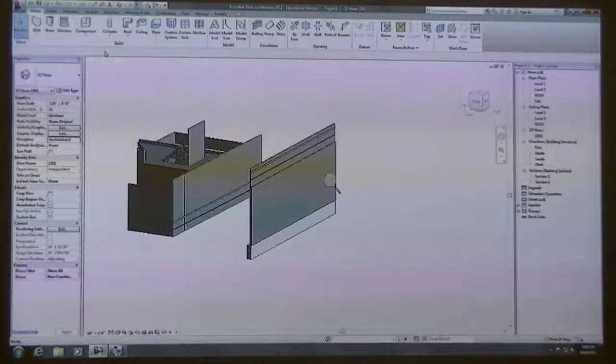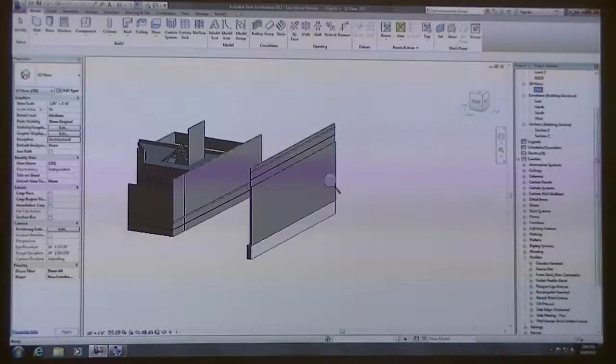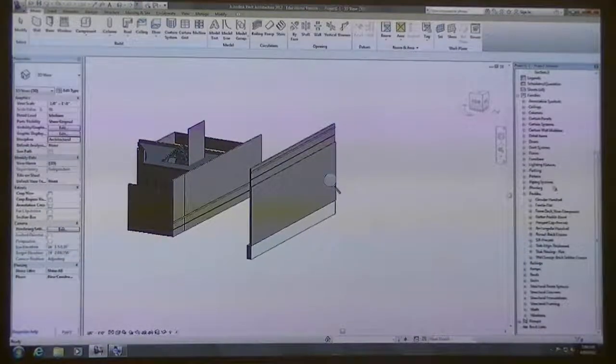Now, if you want to make different types of shapes or reveals or sweeps that go into your wall type, these are created in the profile families. So under families and profiles, we've been in this area before in the project browser when we dealt with the railings. Your profiles and your reveals and sweeps are part of this family type.